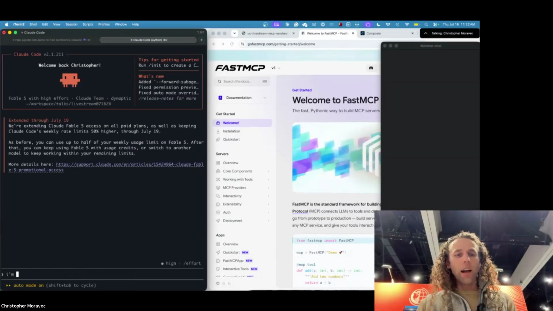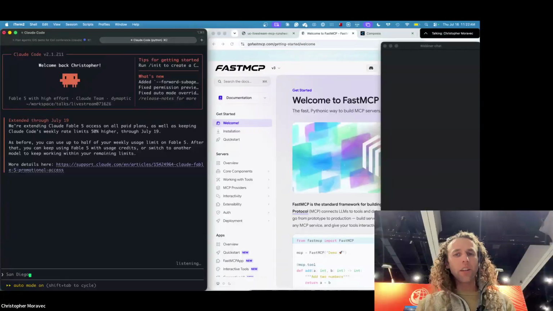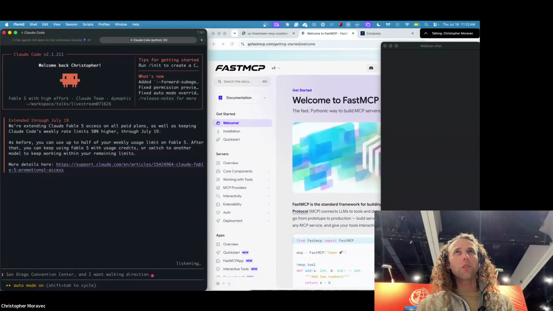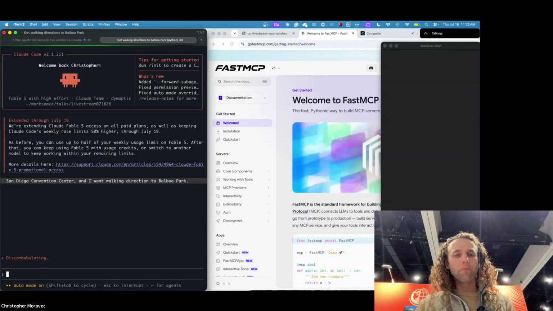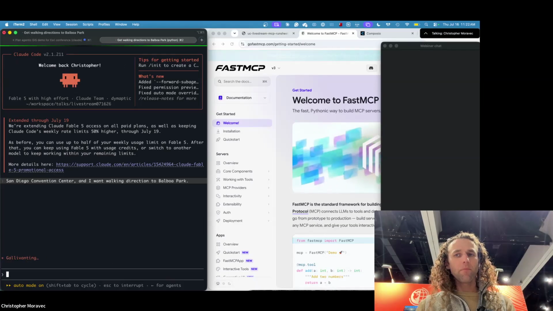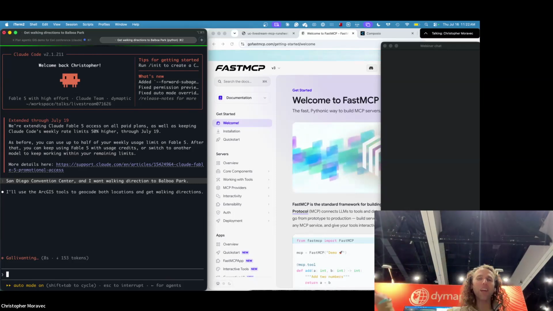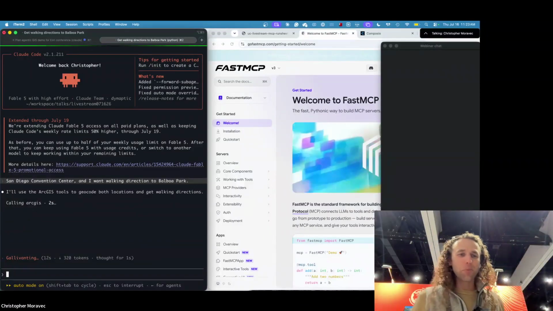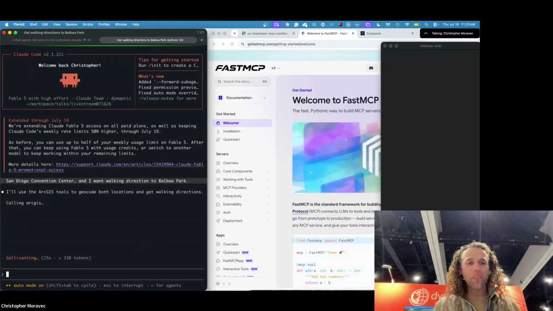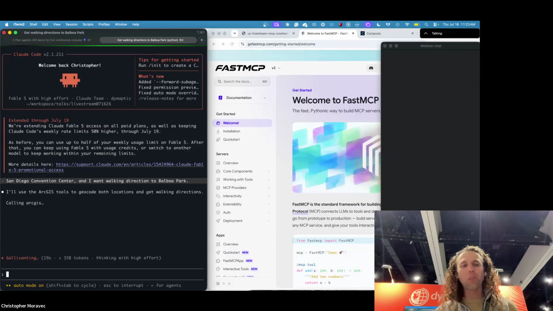Okay, I'm at the, oh, you know what? Let's make this easier. I'm at the San Diego Convention Center and I want walking directions to Balboa Park. So we'll see if that works. I use the ArcGIS tools to geocode both locations and get walking directions. That's a good first step. Okay, so that's pretty good. Calling ArcGIS, see what happens. I'm optimistic. We'll see.